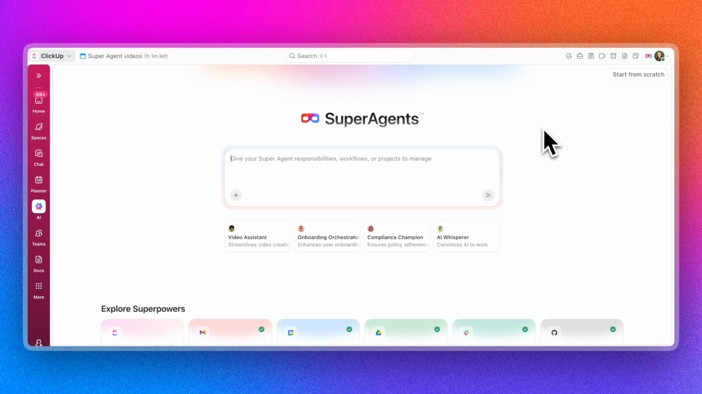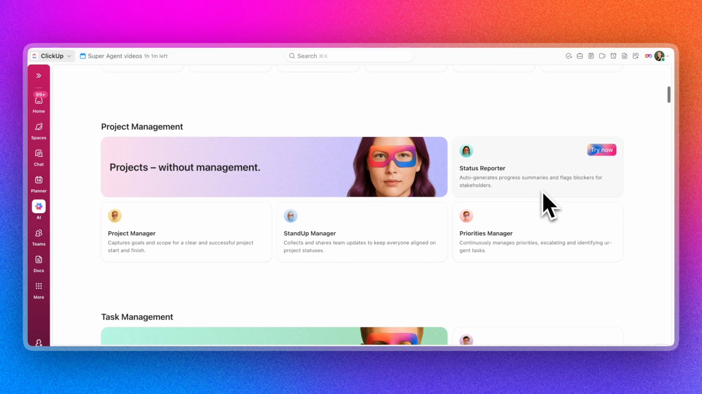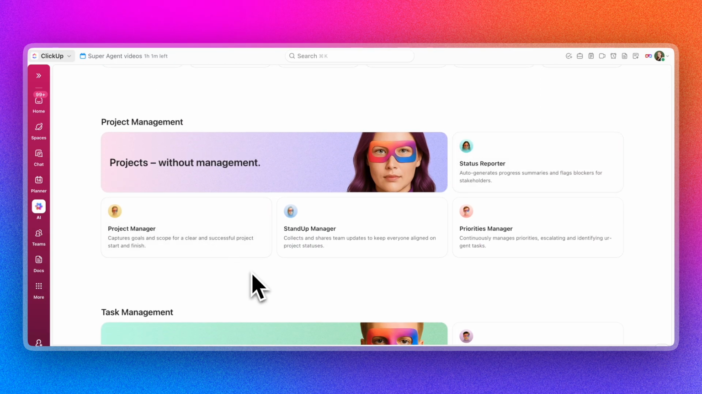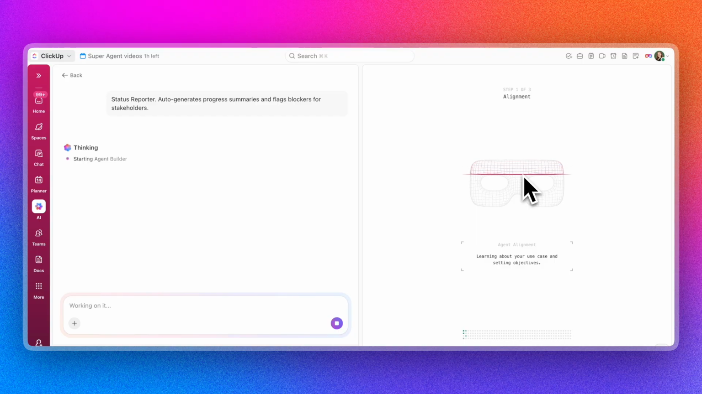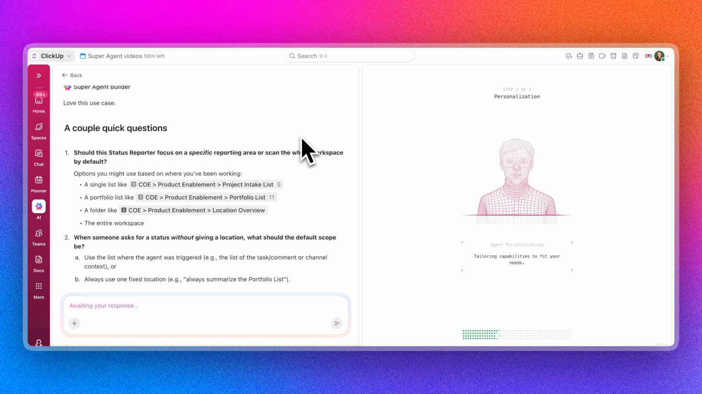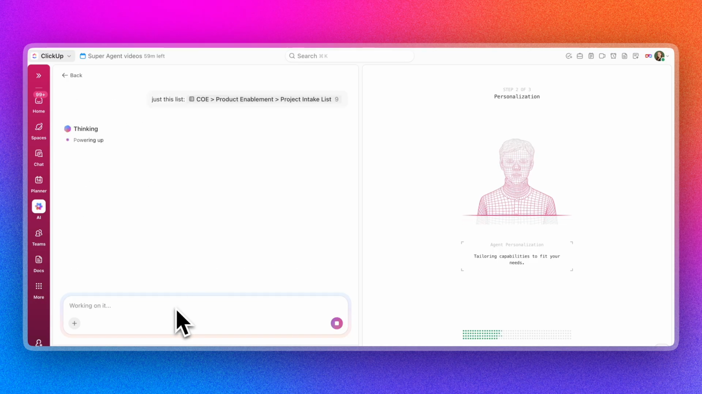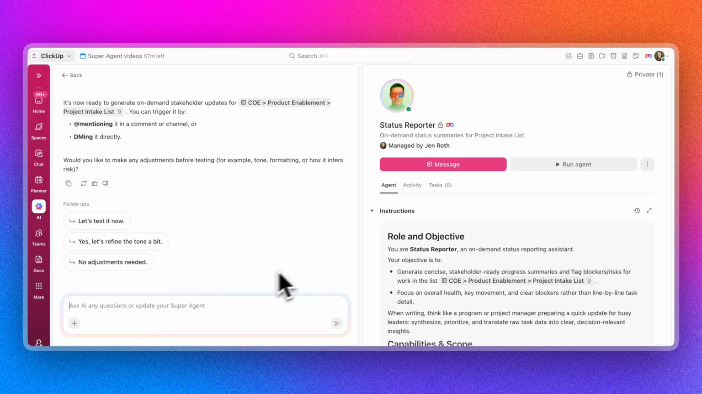Need inspiration? Head to our Super Agent Builder menu and scroll down through the agent catalog. You'll see here, we have a project management section with ready-made examples. With a simple click, you can launch the builder. From here, simply answer a few prompts to customize your agent for your team's needs. Answer the questions to make sure the agent covers all of your bases. And there you go. Your project management agent is now ready.